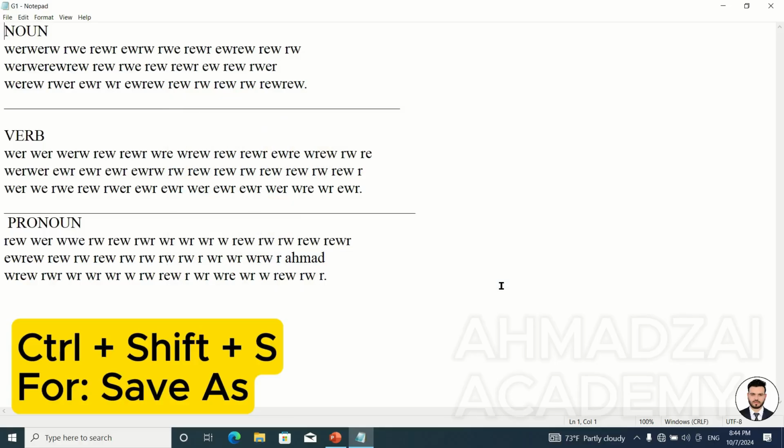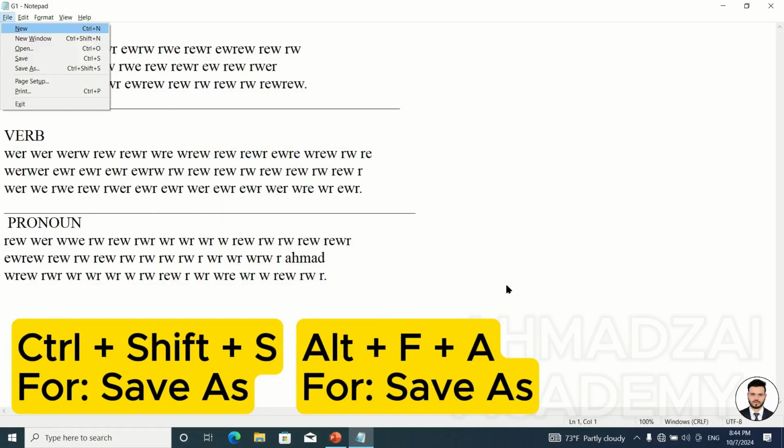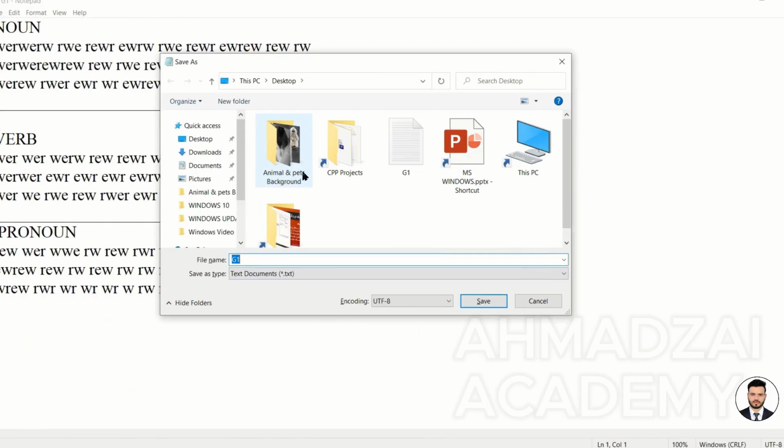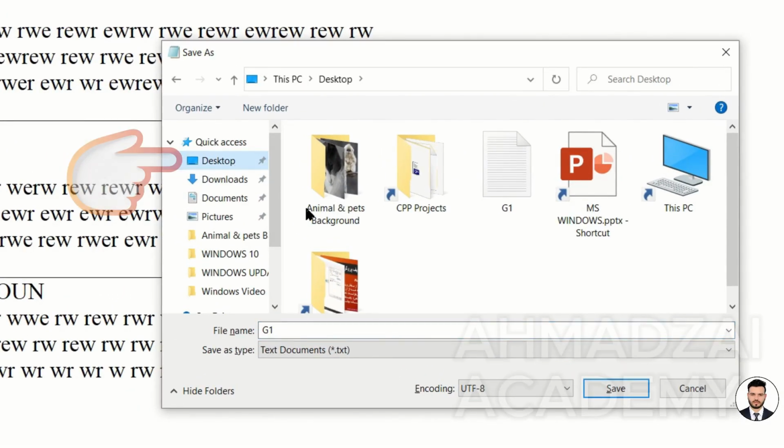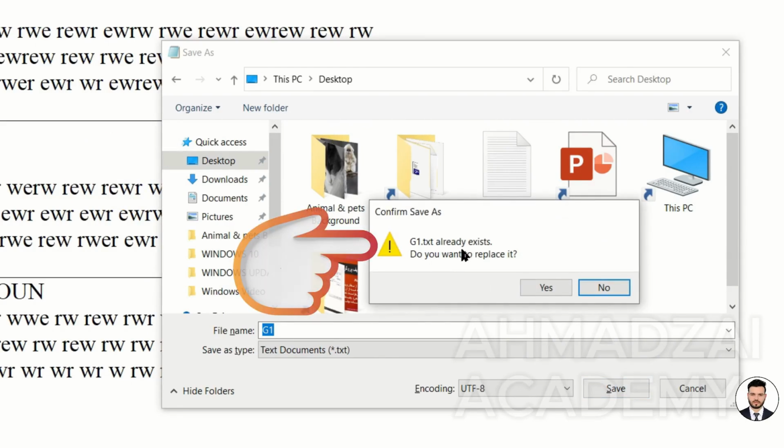What's the shortcut for it? Ctrl+Shift+S, or Alt+F, then A. We press it. It asks, and I say Desktop. Look, if you choose the same name at this point, it won't let you save the file with that name. For example, if we tell it we want to save the file again as G1, it gives a warning. It says, already exists. It tells you that a file with this name already exists.